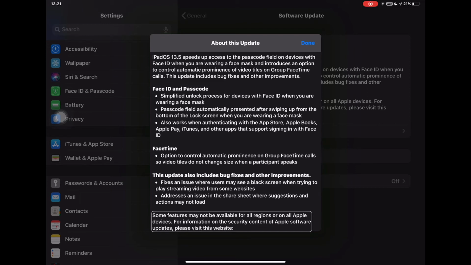Option to automatically share health and other essential information from your medical ID with emergency services when you place an emergency call. US only. Which is pretty cool. That's exciting. I'm gonna download the update for both of these devices.